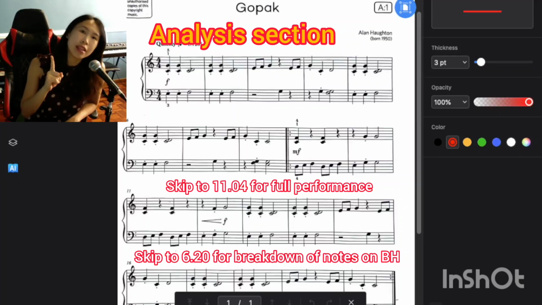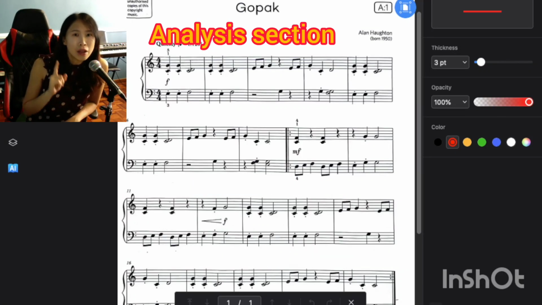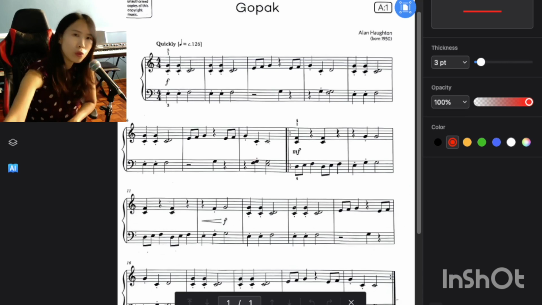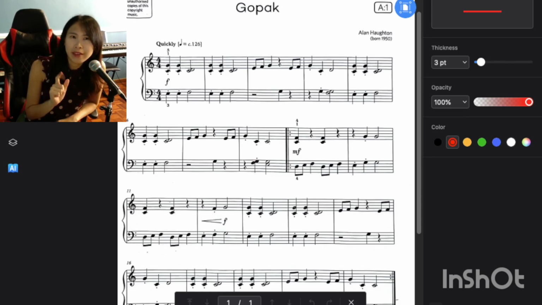Today's tip is on the piece Gopak. It is in Initial Grade ABRSM 2025 to 2026. Now, let's look at the key signature. There are no sharps and no flats. What could it be? Let's give you 5 seconds.